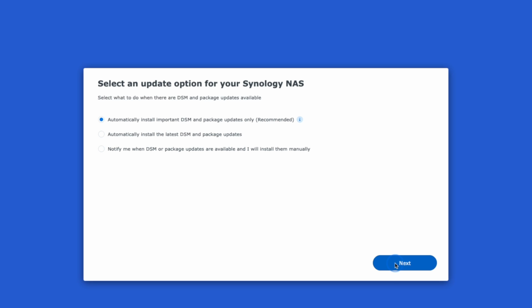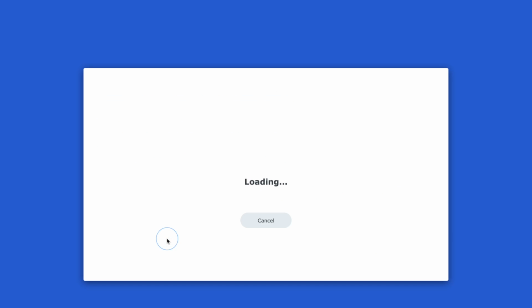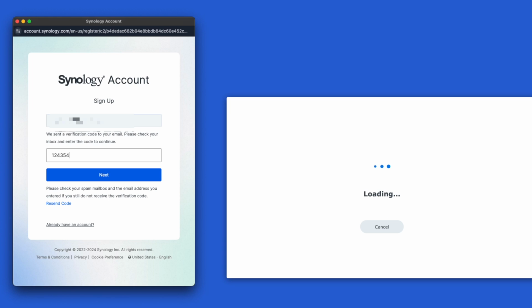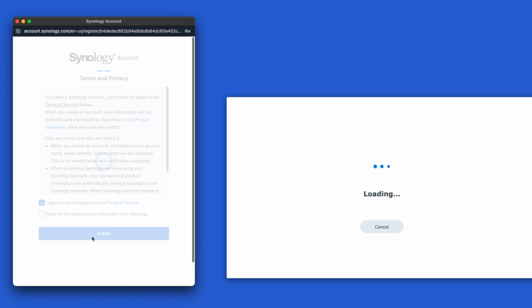We can go next. Just select the recommended one. So here we got the option to make a Synology account. I think I'm gonna make one and just sign in. This is so we can get all the benefits. So just sign up as you would do any other account, hit next, submit, and now you're done.